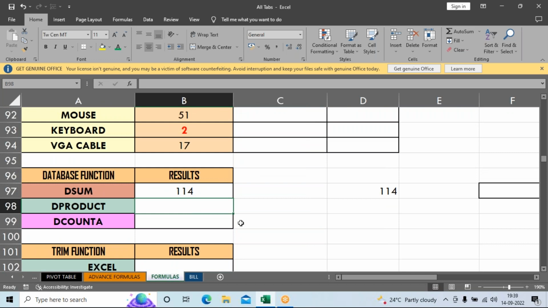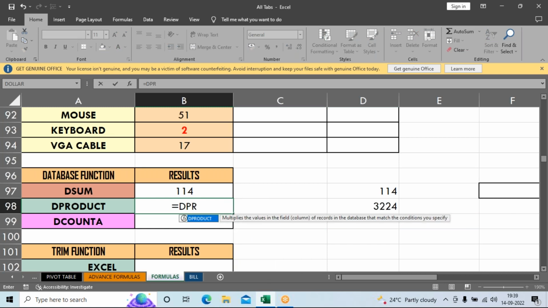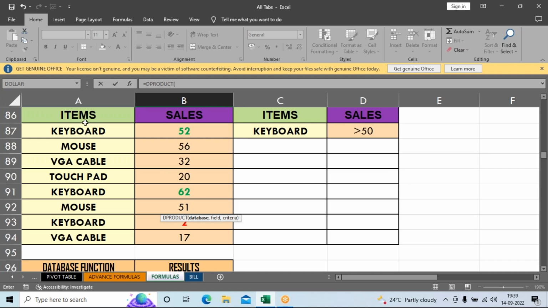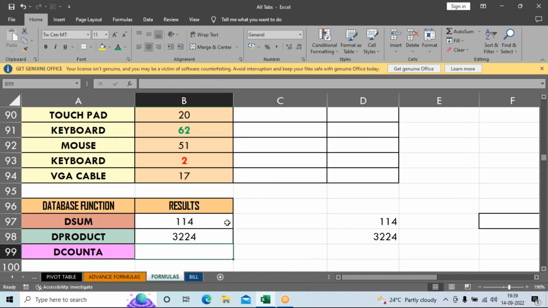Product means multiplication. 52 into 62 is how much? Just calculate in a simple way. 52 into 62, what is the answer? 3224. So I need to calculate, girls, equals DPRODUCT. Instead of typing, press the tab key. You need to select the database. This is the database. Comma you put. Sales you select. Field is what? Sales, comma. Criteria. Criteria is what, girls? Condition.